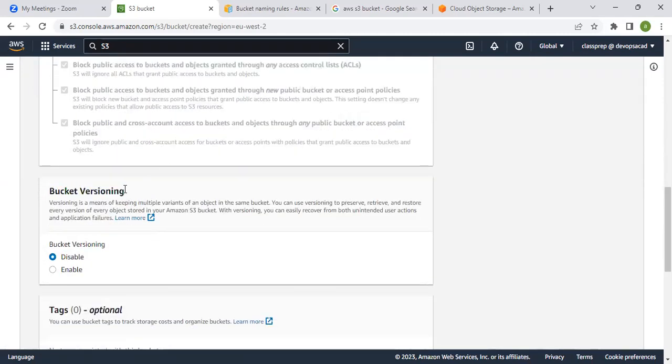Bucket versioning is just a system by which you can retain copies of your objects. Every data you put on S3 is referred to as an object. So the purpose of bucket versioning is to ensure that as you update your content, as you update your bucket, for example, let's do this example.